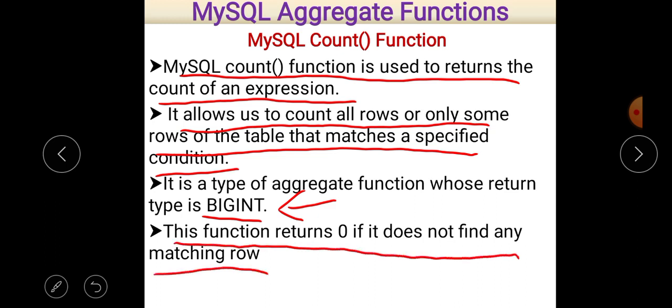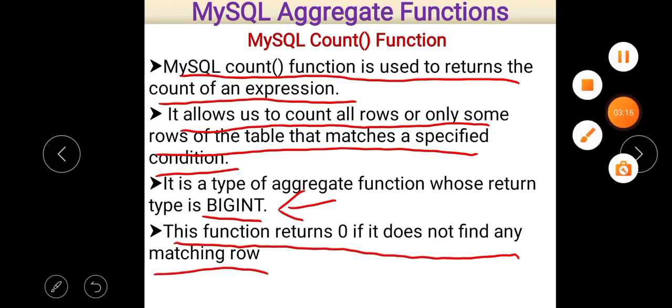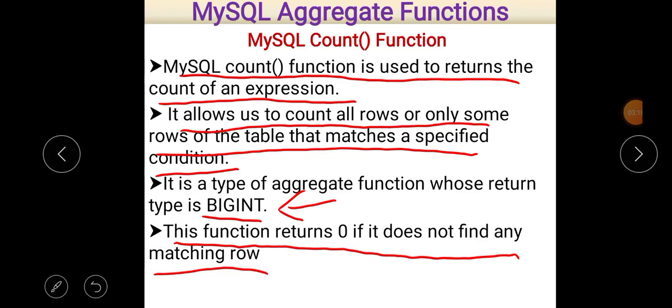Okay, so these are some points related to the count function. And one thing is also very important. The count function, or any aggregate function, is always used with a select statement. Without select, these are not used individually.